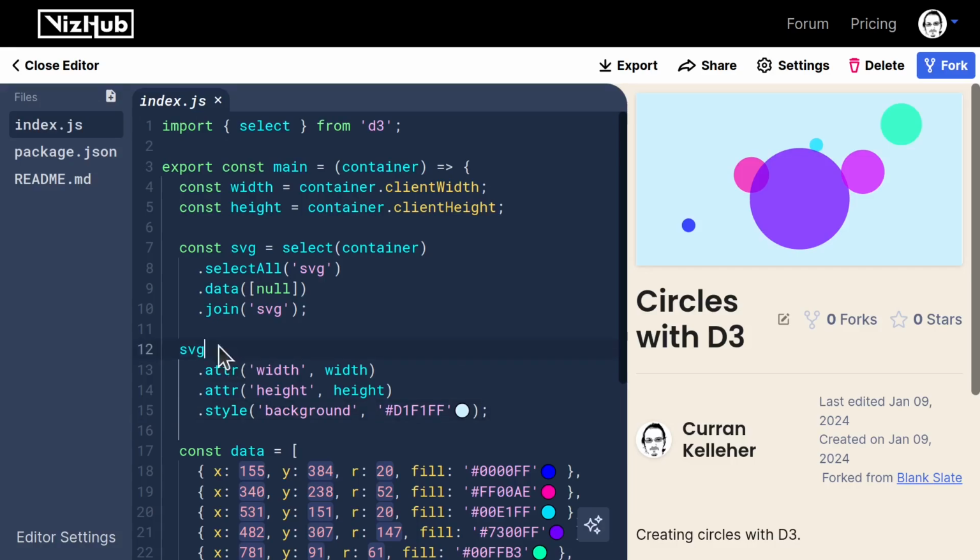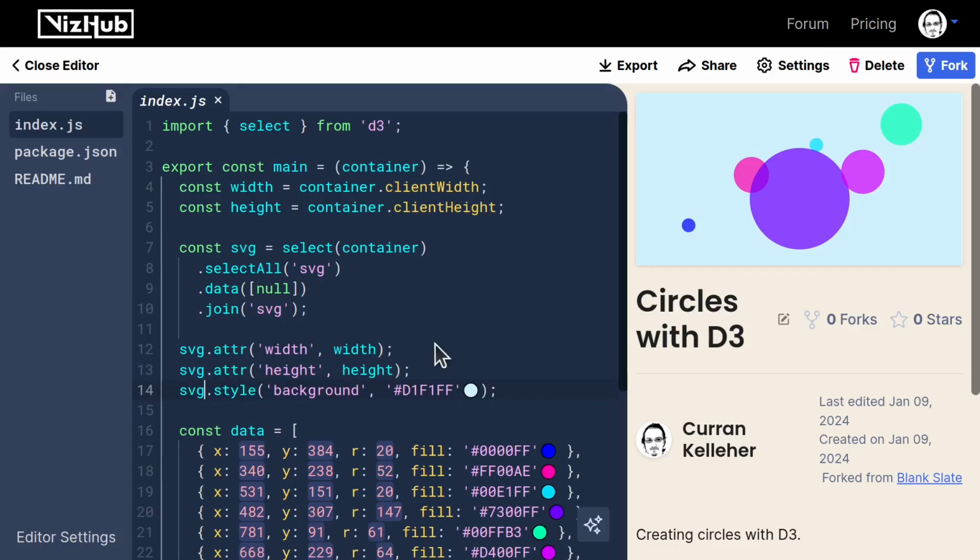But these are essentially equivalent, because .attr returns the SVG selection. So we could actually say like this, and this is equivalent to the chained version, because .attr, which sets an attribute of the DOM element, returns the selection, and so does style, which sets the inline style of the element.